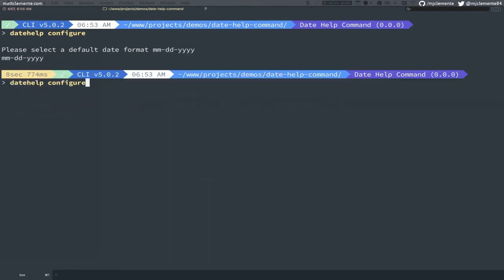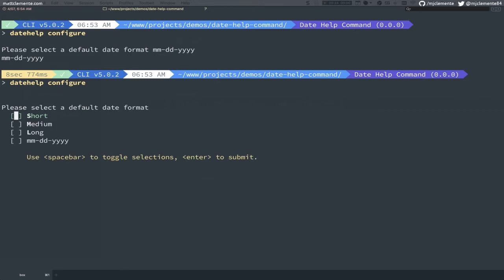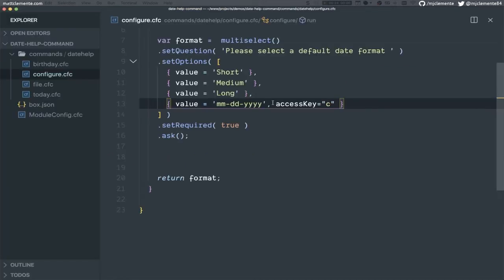Now, one of the issues with this right now is that we can see the shortcut for the first ones, but we don't see that keyboard shortcut for our custom date format. So I know that I can press C, but the user would not know that C was the keyboard shortcut for that option. So how can we get around that? Let's hop back in here. And while our value is month, month, day, day, year, year, we can add a display.